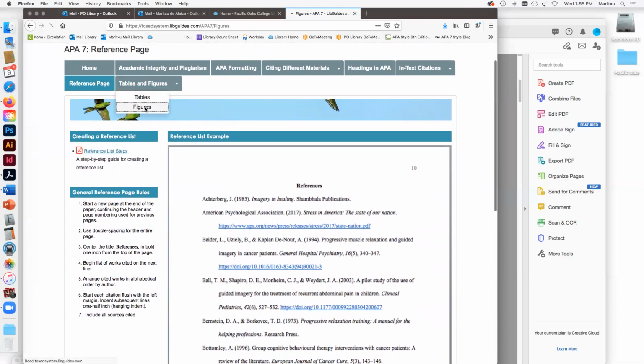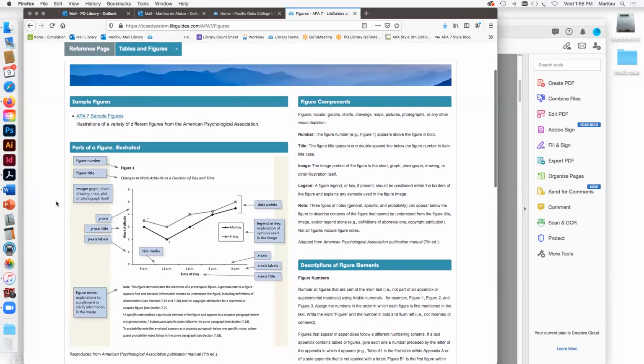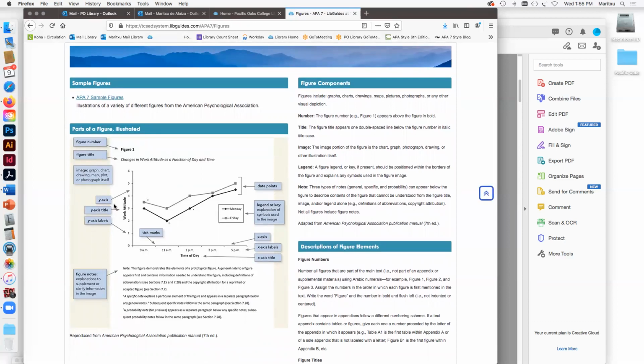So let's just look at figures. We list all the components needed. Here is a download of sample figures for you to look at because there are many types of figures you can use. And here's an illustrated and annotated figure.